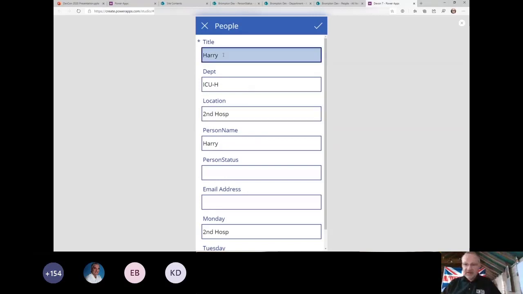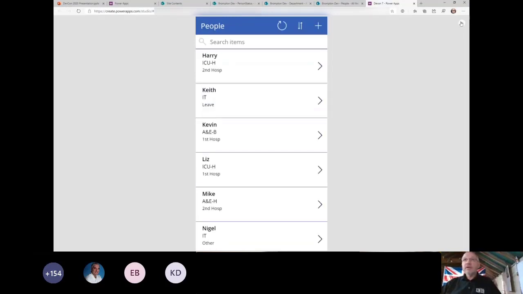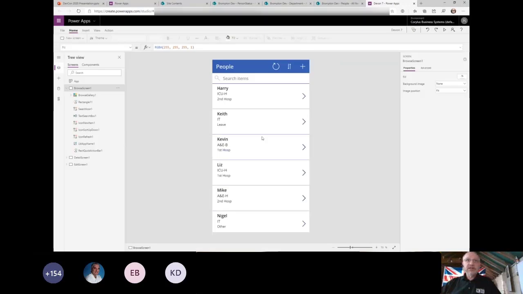But here I could change Harry to Harry and I've changed the underlying record. So we don't want to allow that. And also, if we go back here, I've got the ability to delete the record, which again, we don't want. So it's time to start changing this.